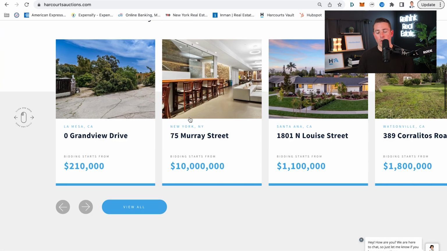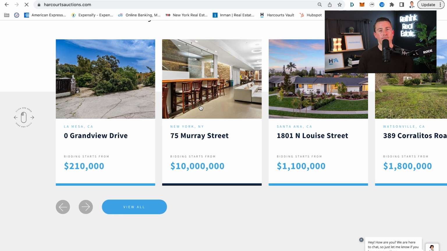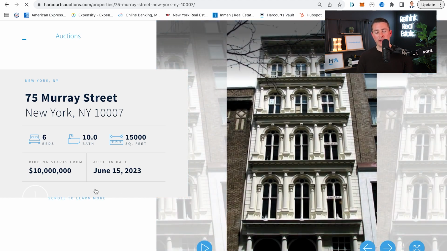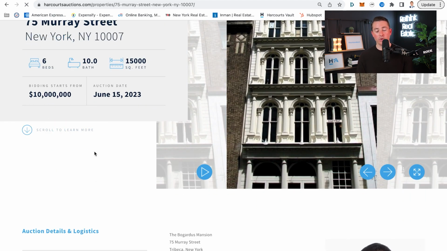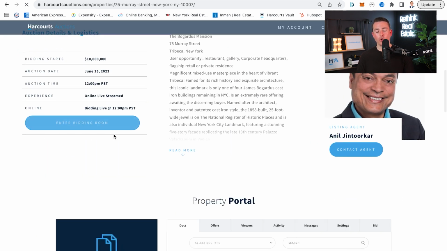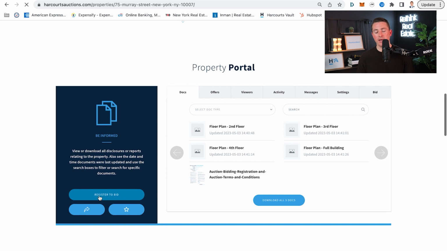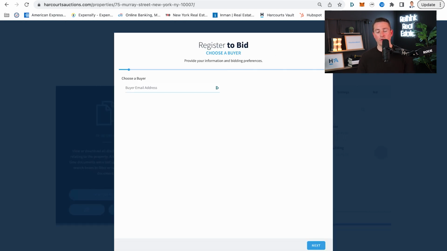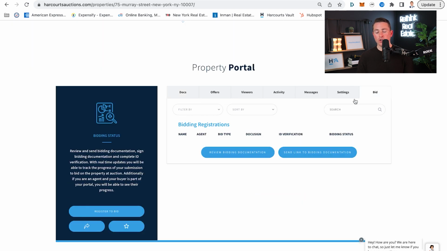So if we were to click on a property that is going to auction, you'll see there is a register to bid tab on that individual property portal, or they can simply click. This is a whole building that we've got going to auction in New York. If you were to click enter the bidding room, or click register to bid here, they can then enter their information, or if you're an agent, you can send the registration information over to the clients themselves. And then you can see the status of all of that. You can also download and review the bidding registration paperwork.